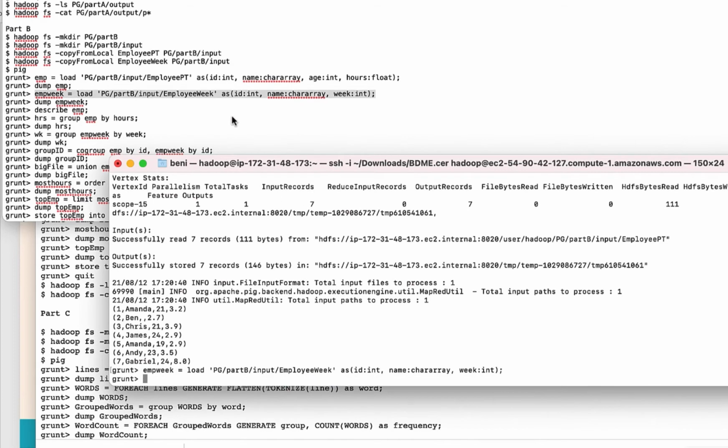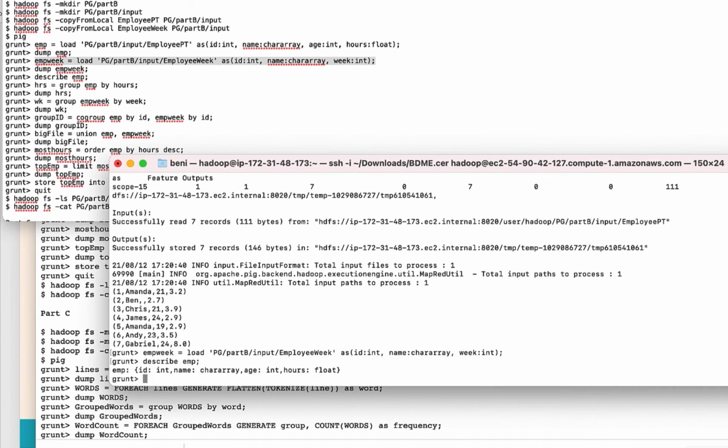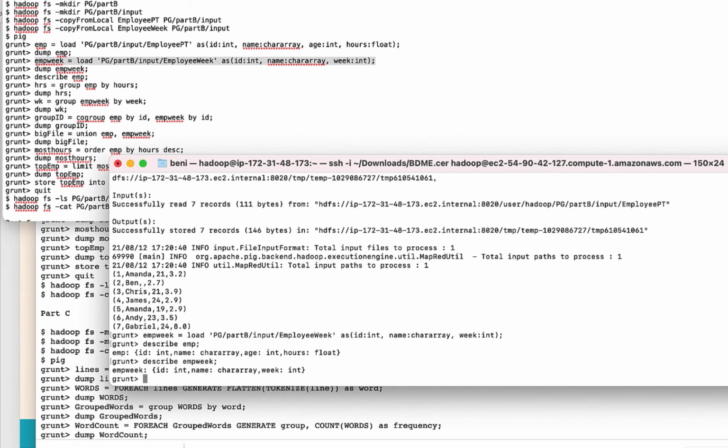I'll not run a dump here. Let's do a describe instead. Let's describe EMP. It shows that we have an ID, which is integer, name, and so on. Let's do a describe EMP week to see that the fields are there.